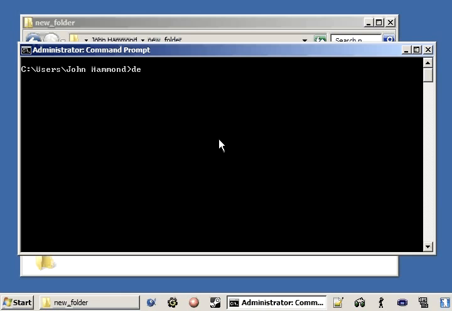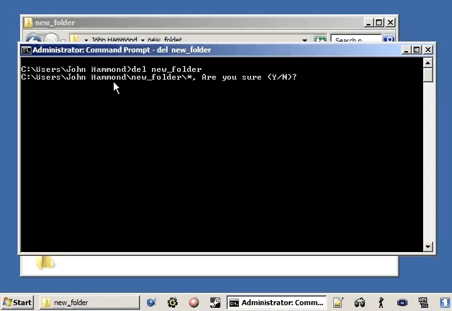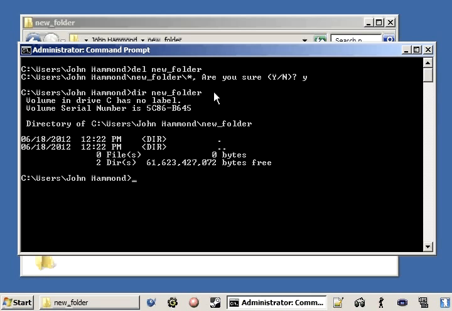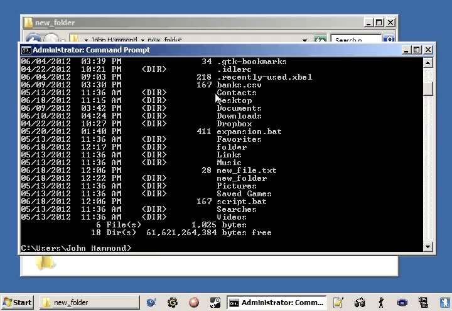What you can do is just del and the name of the folder, delete new folder, and it'll prompt us to make sure this is all okay. It says, are you sure you want to delete everything inside here? Because see, this asterisk is a wildcard that represents everything inside that folder. And yeah, we want to delete that. So if we check it out one more time, if we look for new folder, we don't have it. It's not in here anymore. Oh wait, it's in here.